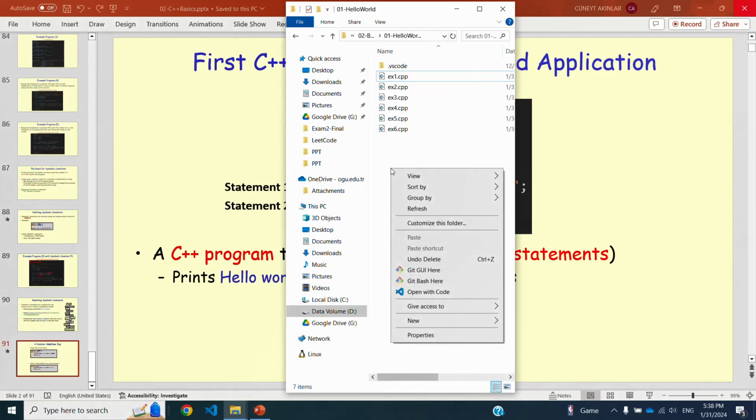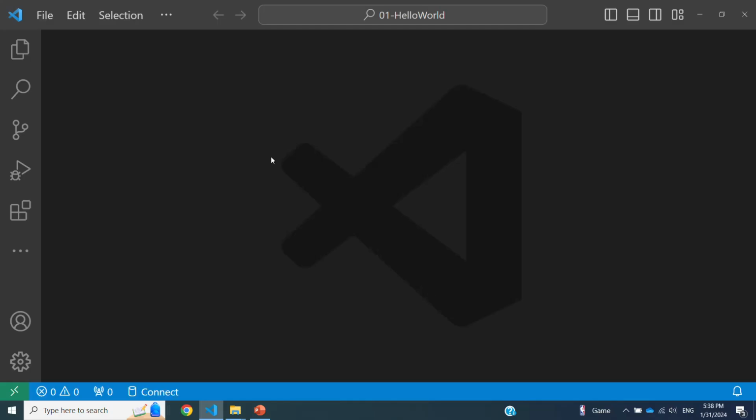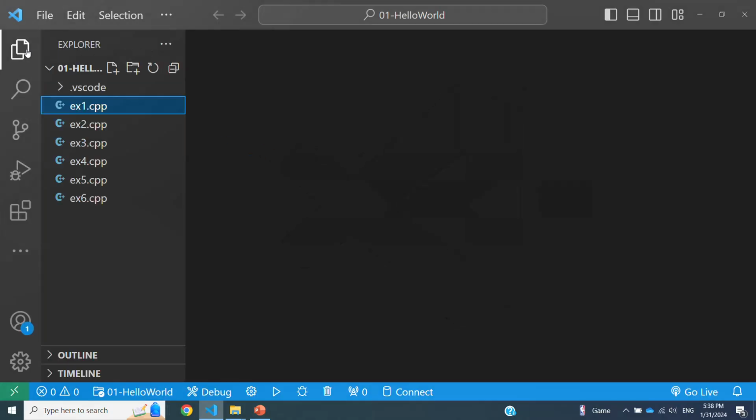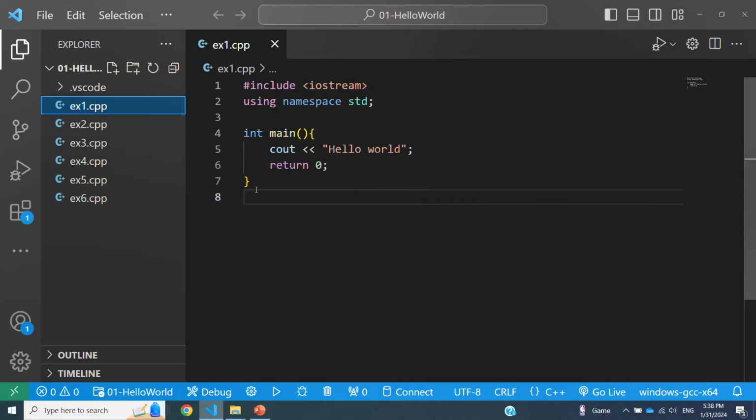The way to open this is to right click on the directory and then say open with code. That's going to open the folder rather than a simple single file. So now you can see all these example files listed on the left. Press on ex1.cpp and now you see the example that I showed on the PowerPoint slides appearing inside the text editor. The good thing about VS Code is you can use it as a text editor, but you can also use it as an integrated development environment.